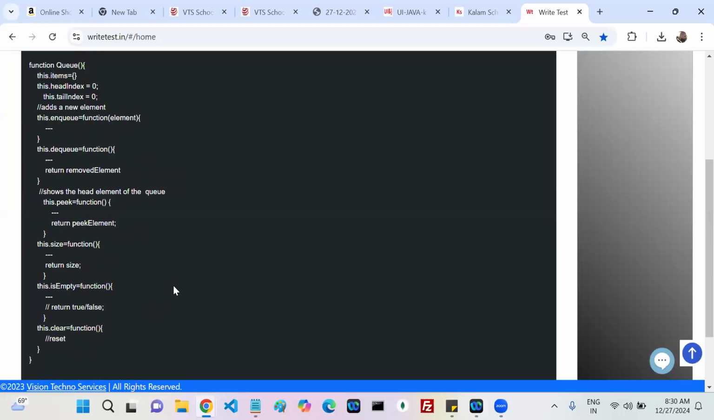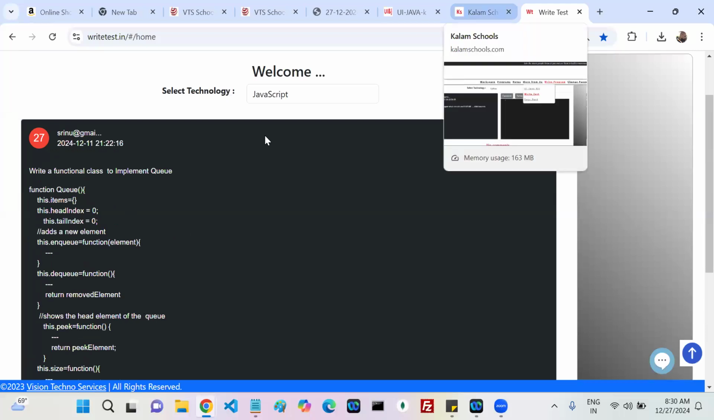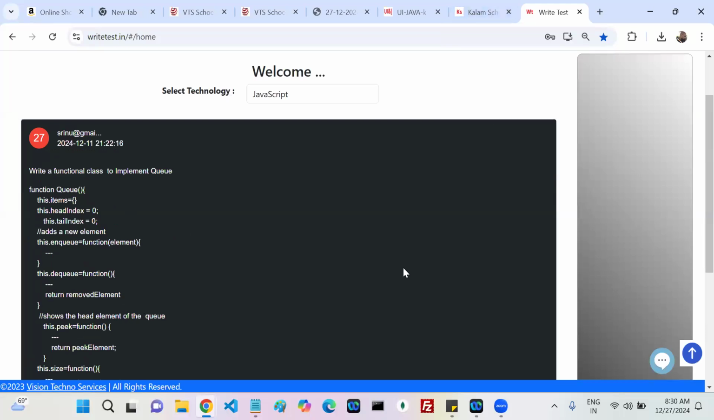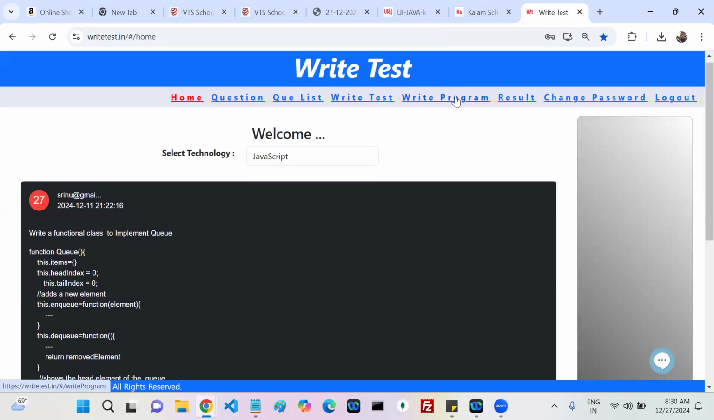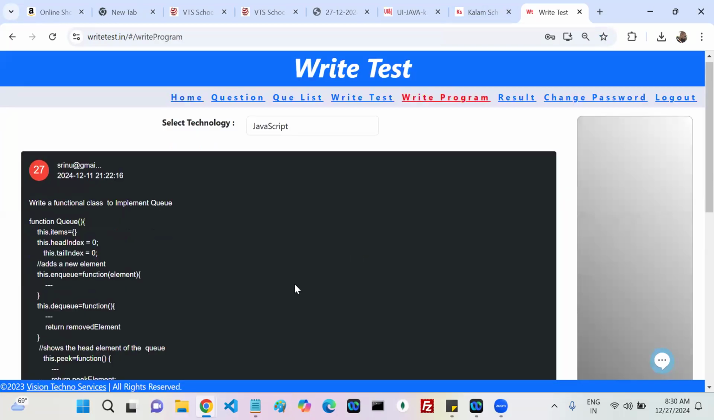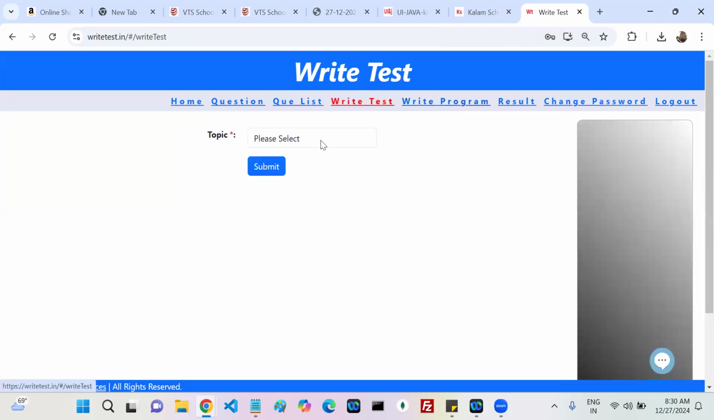You can see one more program, JavaScript program here. Kalam Schools, it's like basic. Write test, it's like a medium level. So this program you can write. Where can you write? See here, write program is there. Here you can write the program. Here also same, Python and Java. At this moment you don't have, but we are going to add in a few weeks. For now JavaScript you can write, and here you can write the test.